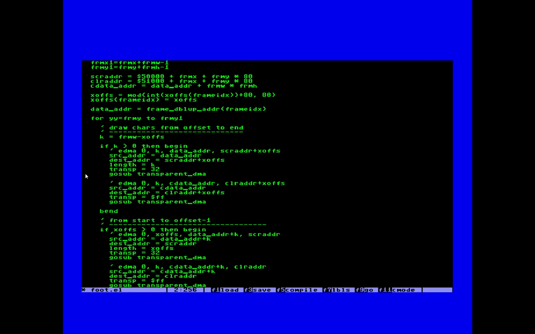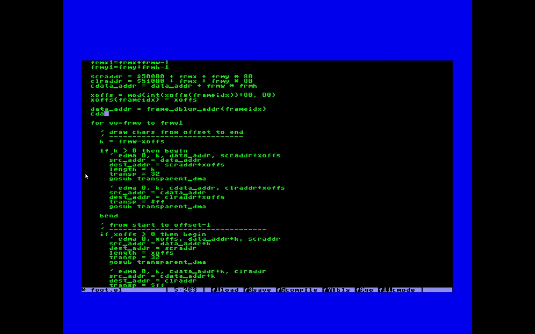But the other location of interest is this C data where the color data address is located, which should be similar to where the data address is located. But just like before, we're going to have to add frame W times frame H. My gut says we times it by 2 because the width is now double. I think, yes, I think that's right. I guess we'll find out.